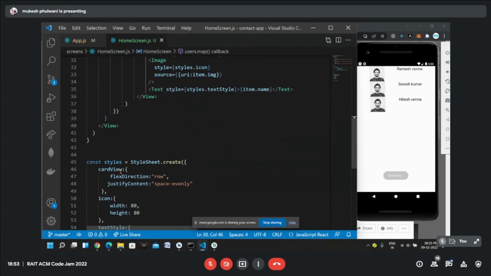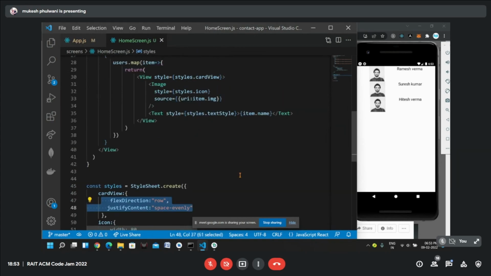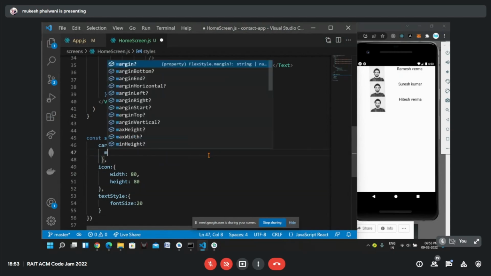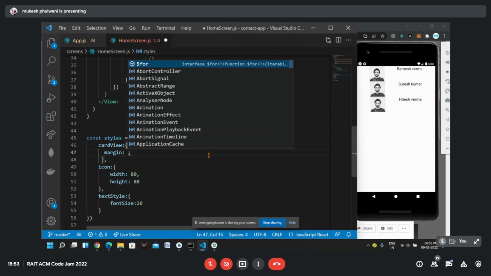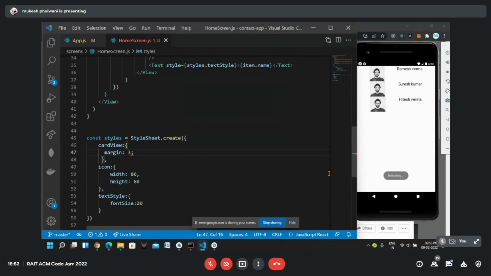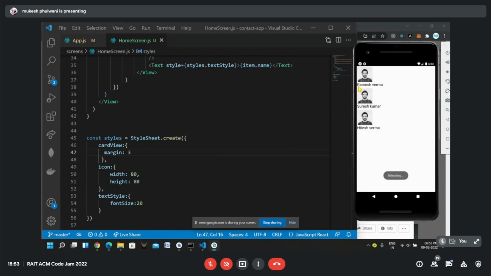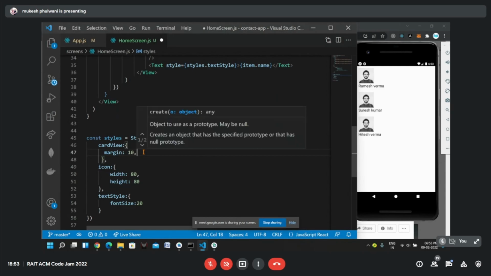Yeah, so this was fine, but I do not want to align this in this way. I want my image at the start, and then I want a little spacing, and then I want my text. For that, in card view we can add a little margin to add space from all the sides. So maybe margin, let's say 3 units. Let's see how it looks. Oh, typo. I can barely see it. Let's increase it. Perfect.